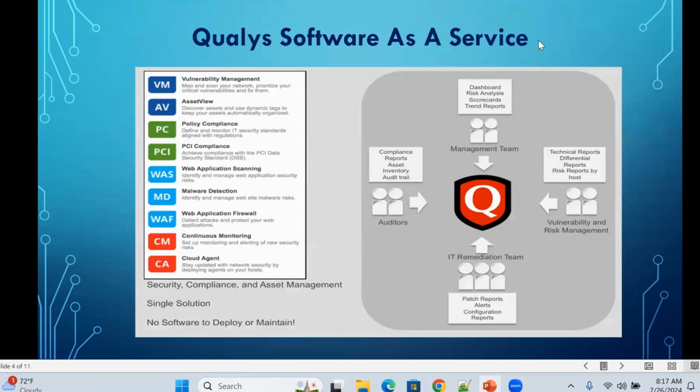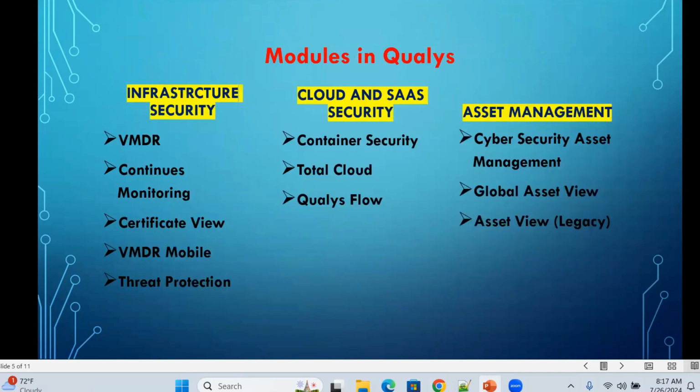Okay. As I mentioned, it's a software as a service, and on the left side, you can see the modules. In Qualys, it's not only vulnerability management we do. There are multiple modules like policy compliance, and you can see here for infrastructure security, we have modules called VMDR, continuous monitoring, certificate view, VMDR mobile, and threat protection. When it comes to cloud and SaaS security, we have container security, total cloud, and Qualys flow. And we also have asset management, where we can discover the assets automatically, and then we can proceed for the scanning.